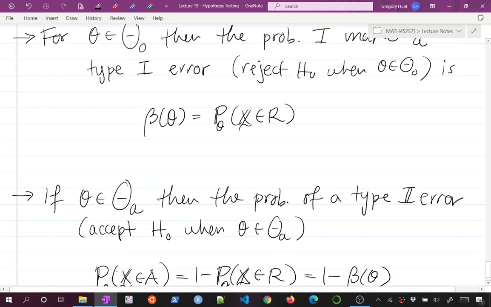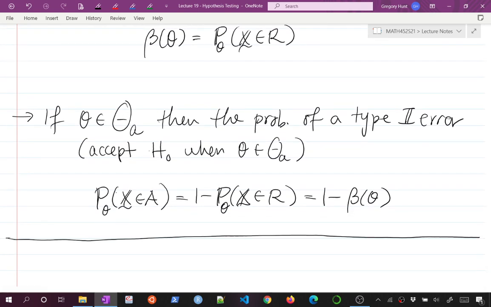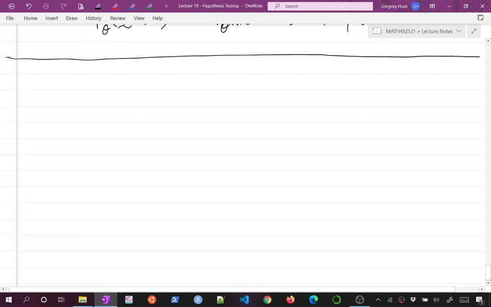So beta theta comes up in a couple ways. It is directly the probability of making a type 1 error when the null is true. And if the alternative were true, then 1 minus beta of theta is the probability of a type 2 error. But you notice that these depend on the true value of theta. It's not as simple as saying the power of a test is this, the probability of type 1 error is this. No, it depends. What is the actual true underlying value of our parameter? So let's look at an example of this.